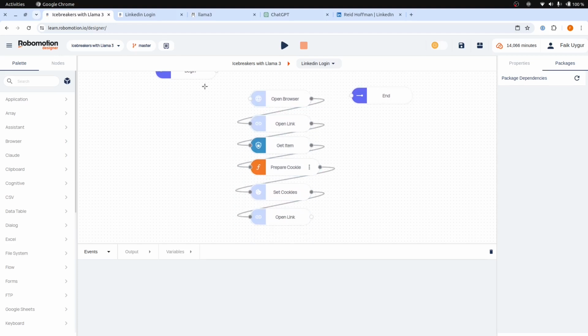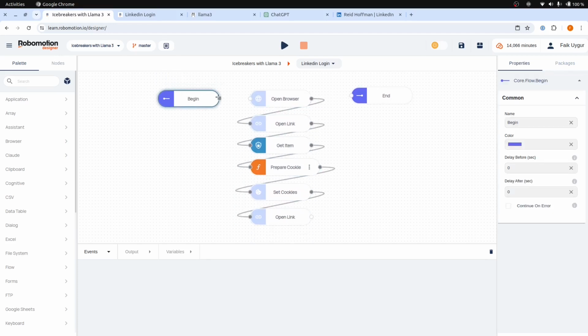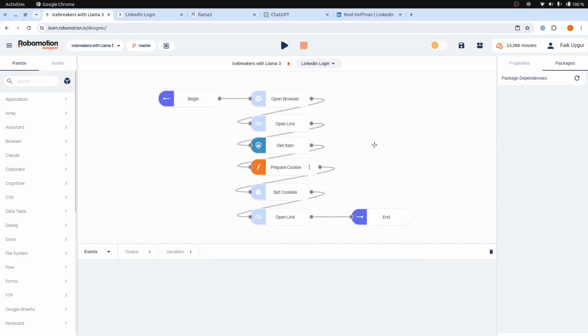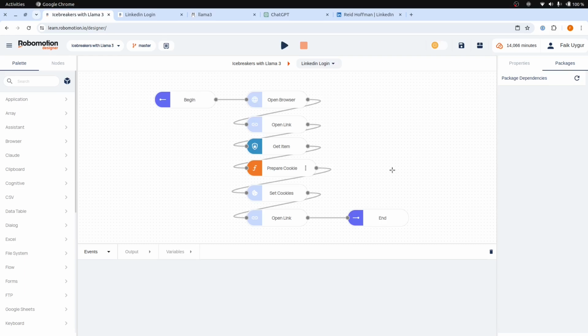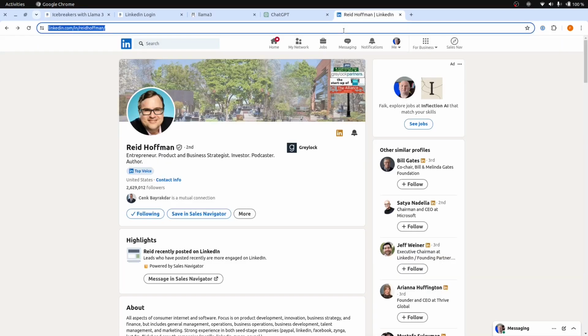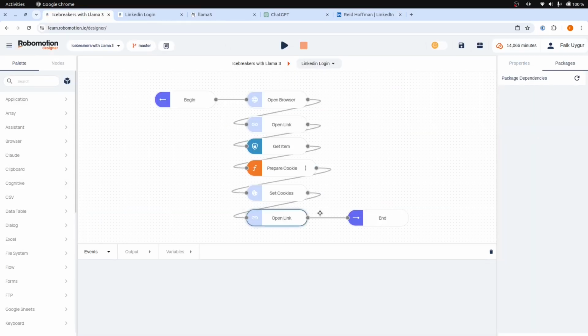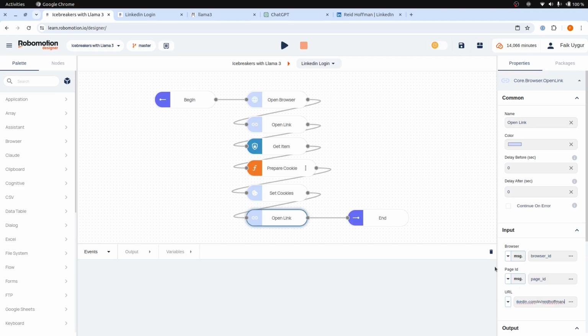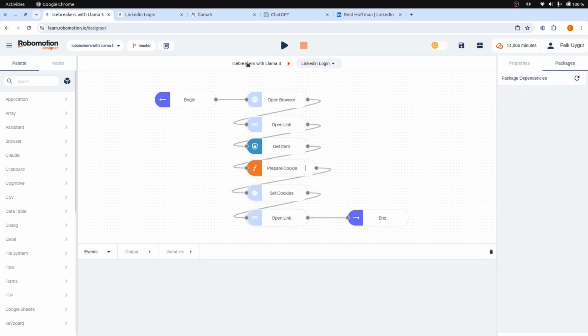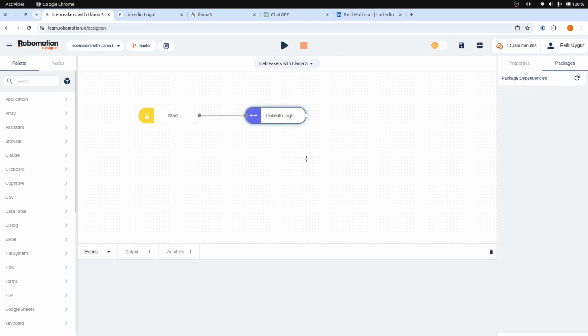The flow logs in with a LinkedIn cookie, eliminating the need for a username and password by solely using this cookie. It requires a LinkedIn cookie from a logged-in session. The cookie must be stored in a vault, as described in the previous video. We need to set the profile URL to navigate after logging into LinkedIn. Now this flow will first log in, then navigate to the profile URL.